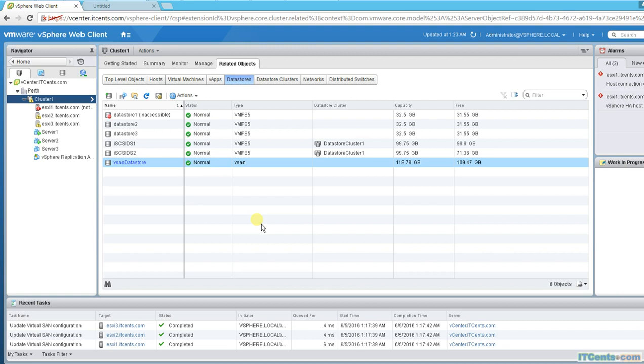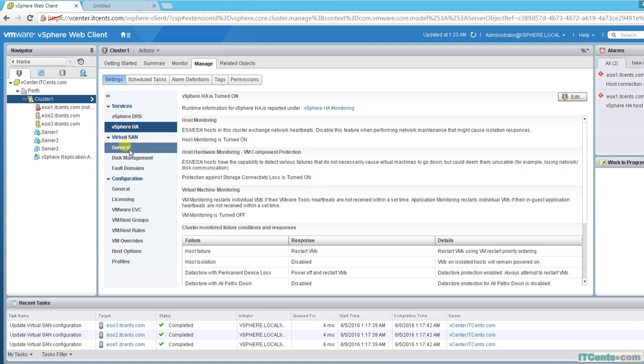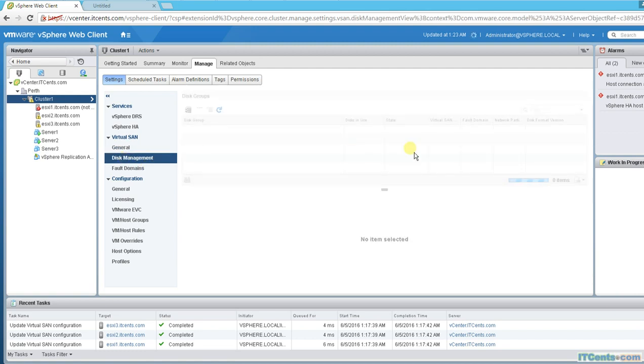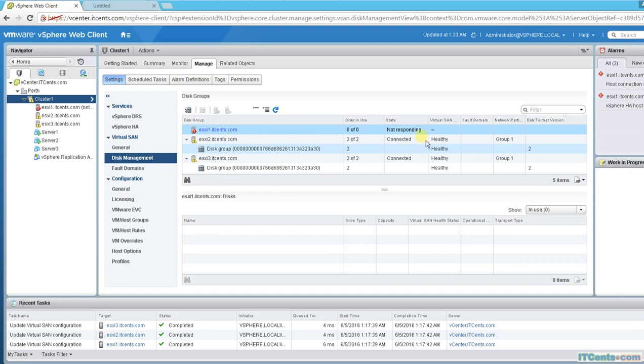So, this is it, guys. We have tested. Let me just turn on one more thing. I can just show you quick if you don't mind. vSAN general. Yeah, 2 of 2 eligible. Yeah, because the third one is down. Disk management, sorry. It will show me here, ESXi1, not responding, but these two are connected.